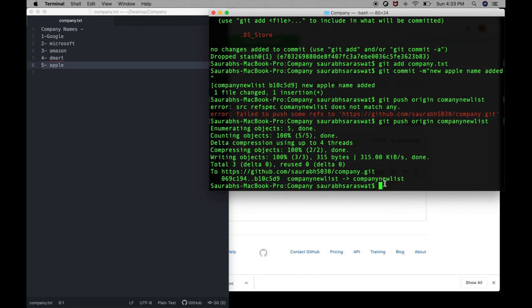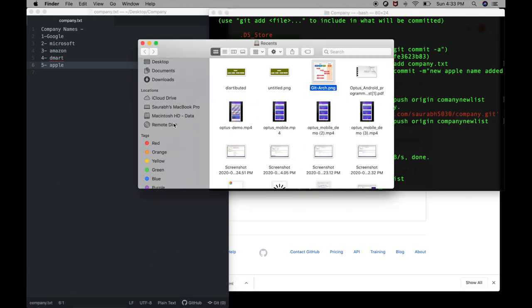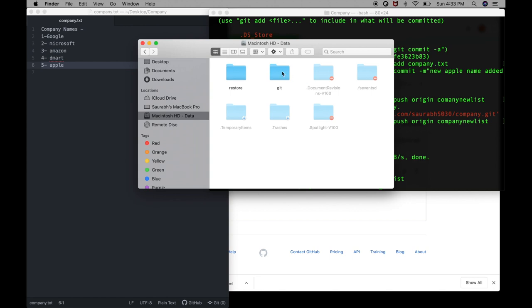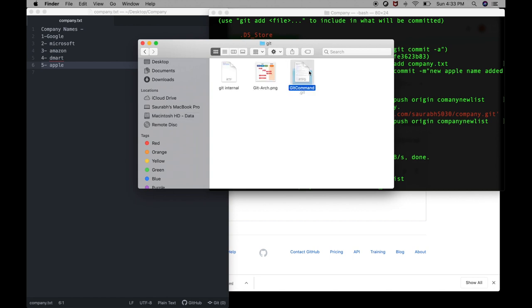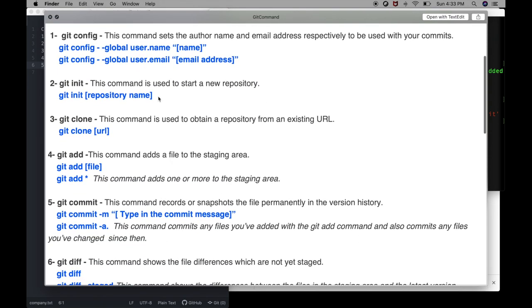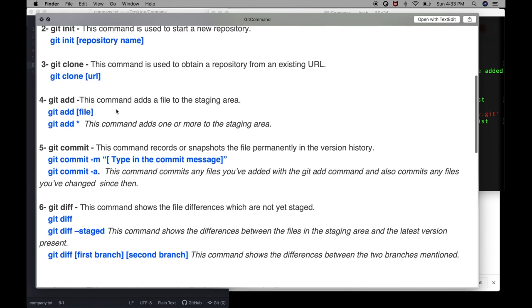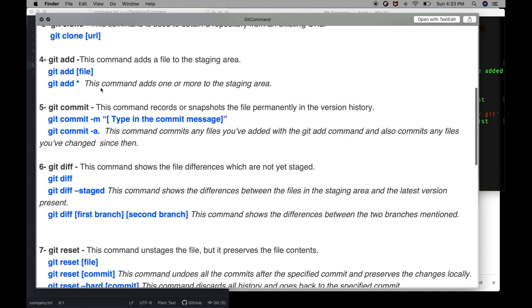Okay, I have prepared one file for you. I will share this on my blog as well. You can see all the command-related things. Here is what we have covered till now. Git init, repository we have done. Git clone we will see later. Git add we have done. Git add star you can perform. It is useful whenever you want to perform git add on all the files, starting this command for one or more files in the staging area.